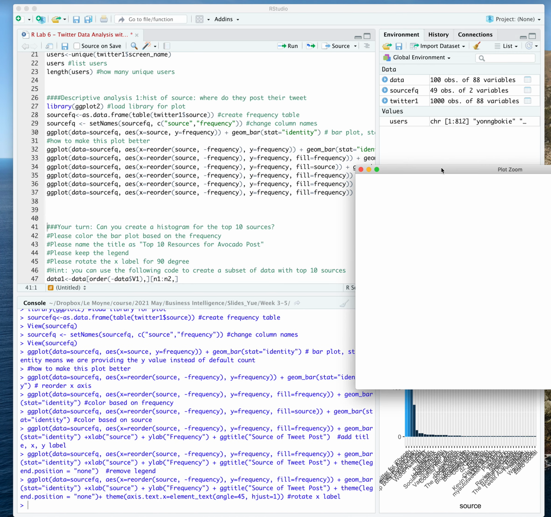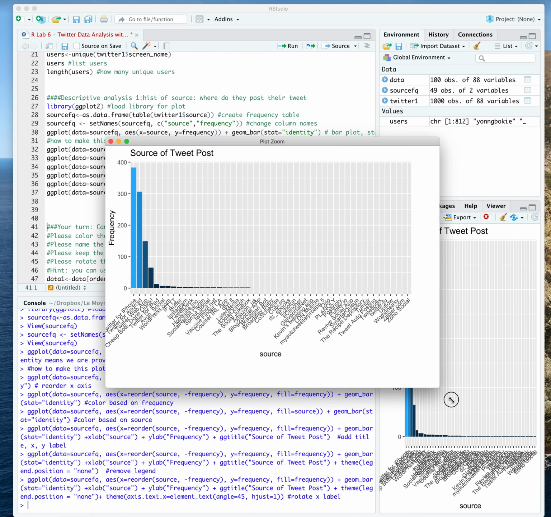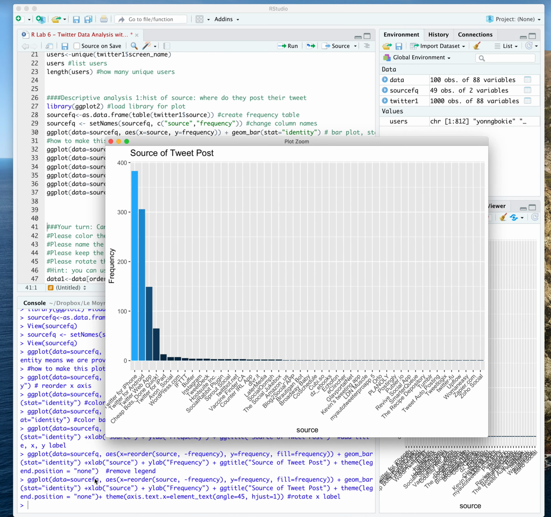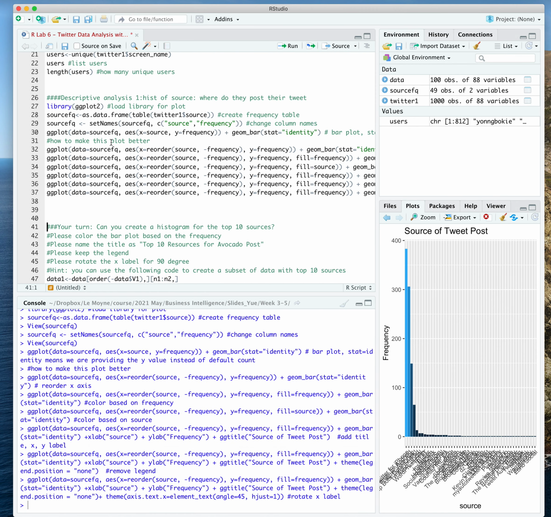Let's see how that changes our visualization. Now you will see that when we change the angle of the text, all the text will be at 45 degrees. So now we can see all the different sources clearly. So now we have a much better visualization compared to when we first started.